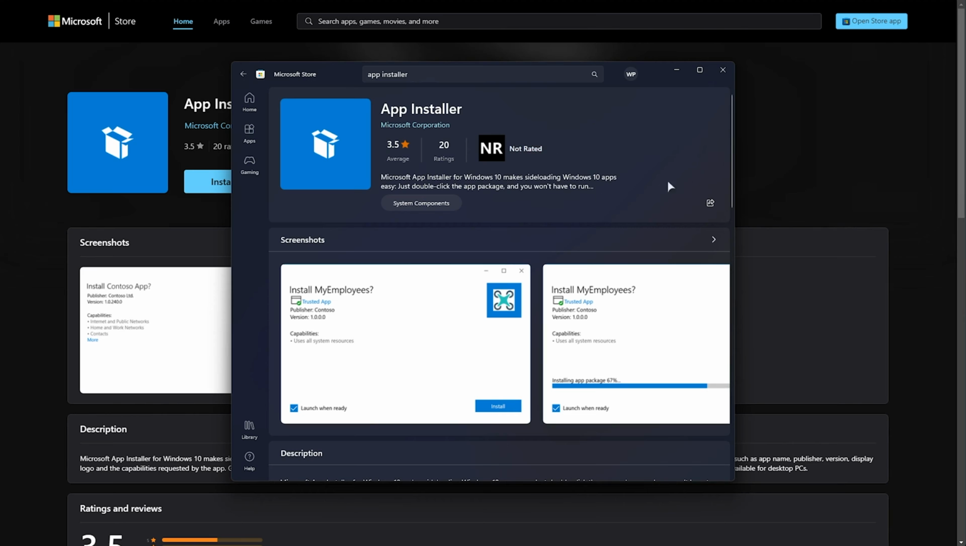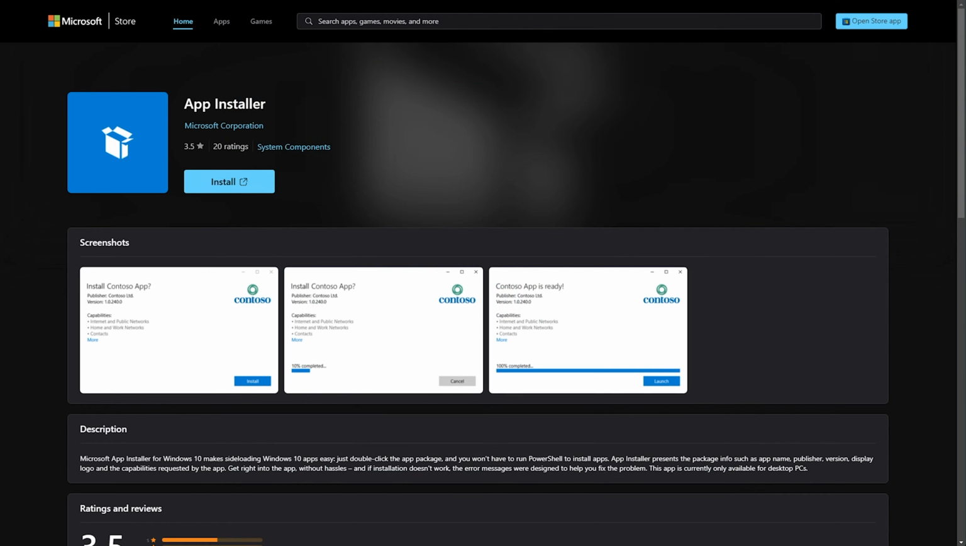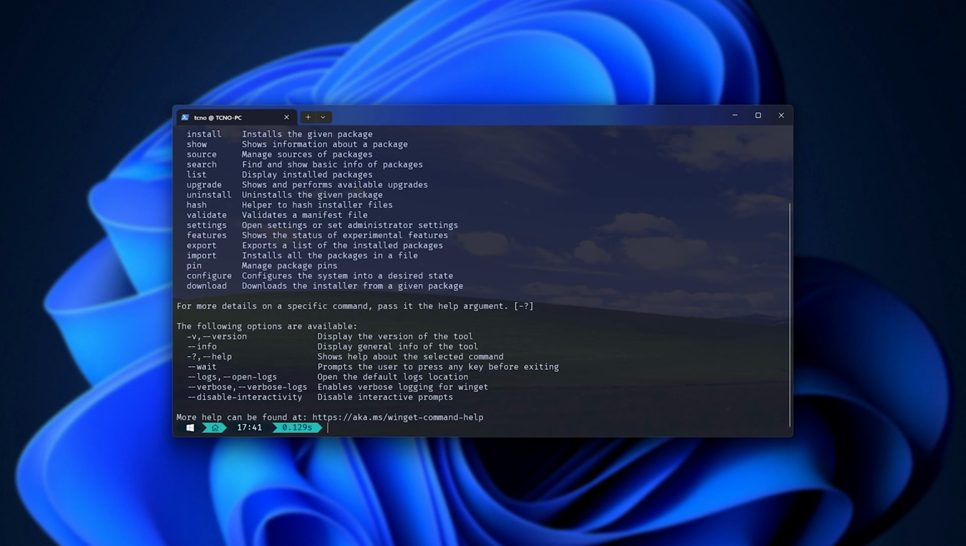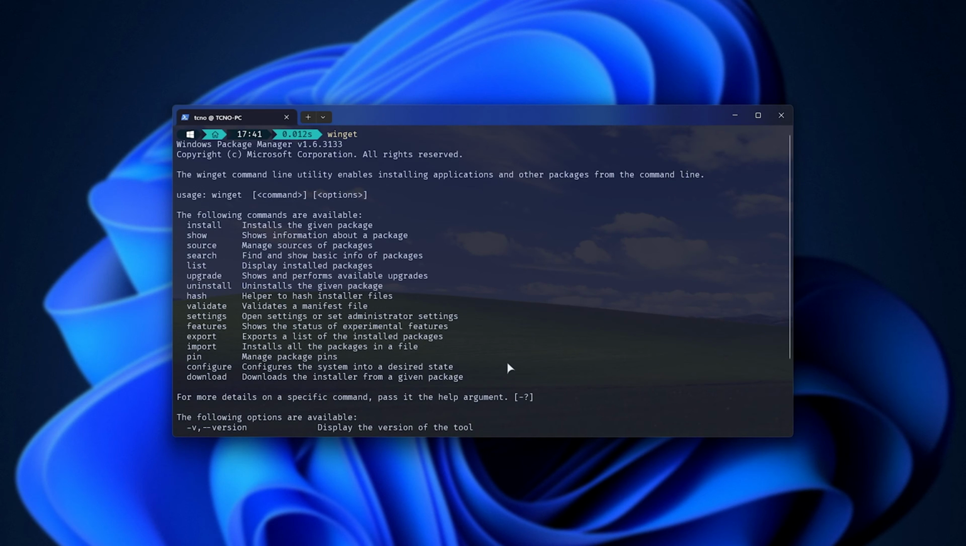Then, once it's done installing, you can close this and or your browser, open up a new terminal or PowerShell window, and simply run WinGet once more. And if you see a response, then congratulations, it's now installed.